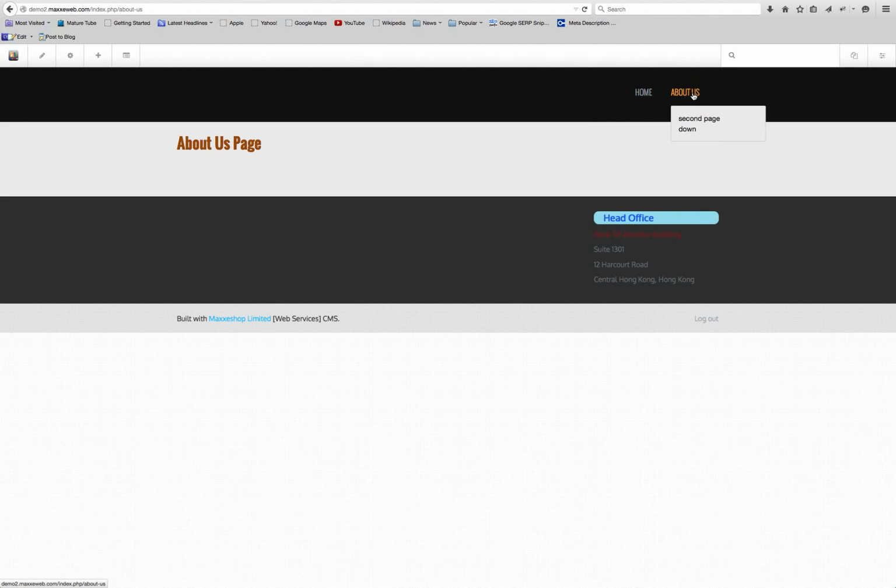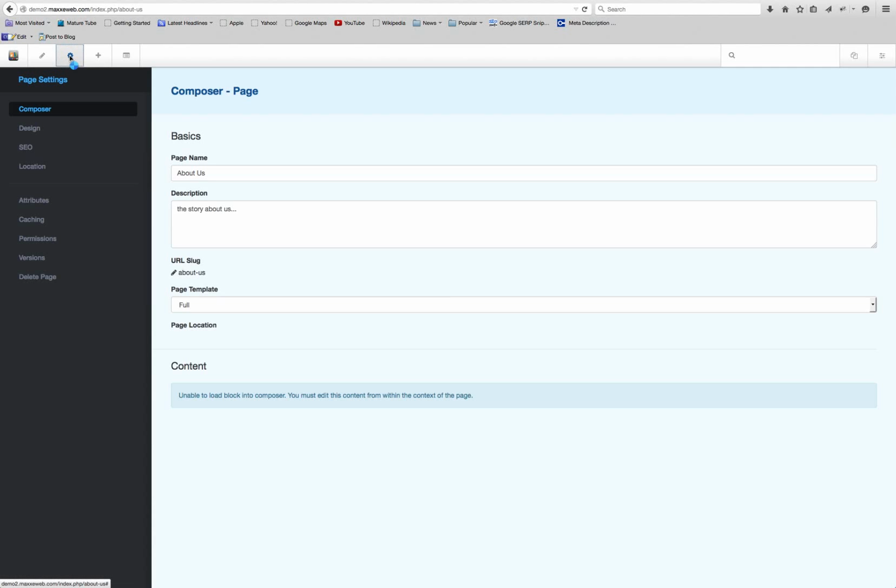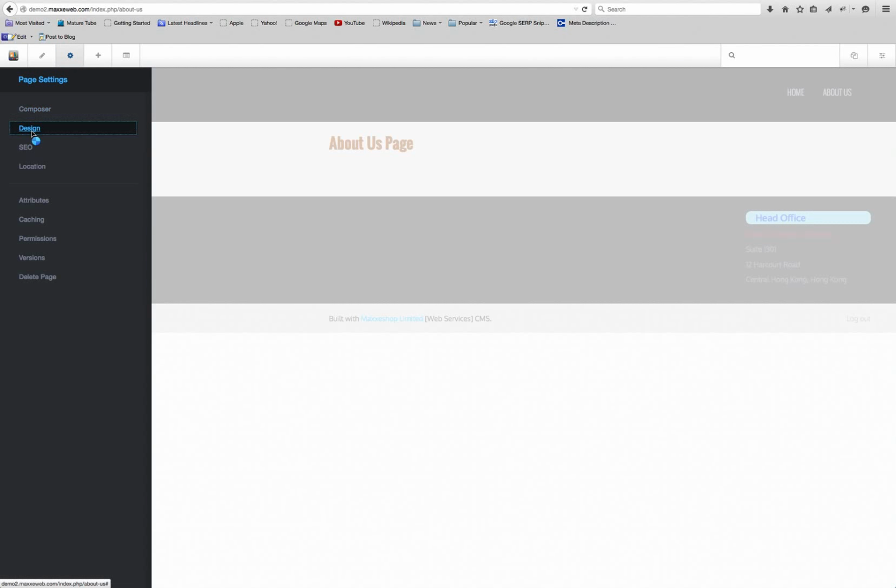Okay. So now let's have a quick look at how we might modify that theme even further. So we'll go back to the About Us page, once again up to the little gear or the design area. Click on that. Once it opens, we go back to design and back to customize.